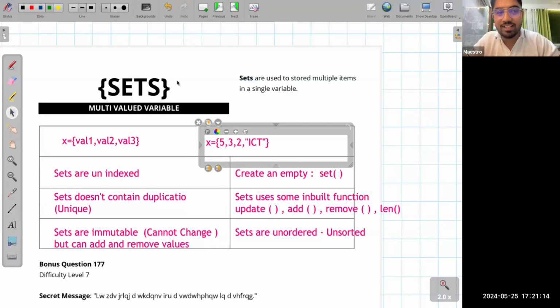Now, if I assign a set with curly brackets without a key and a value, and I enter 2, 2, 2, 2, and this becomes a set, and I ask to print the set, it will only keep 2. That's a set. A set is similar to a tuple and a list, but the only difference is sets are unique. It doesn't have duplicate entries. You cannot change the value.